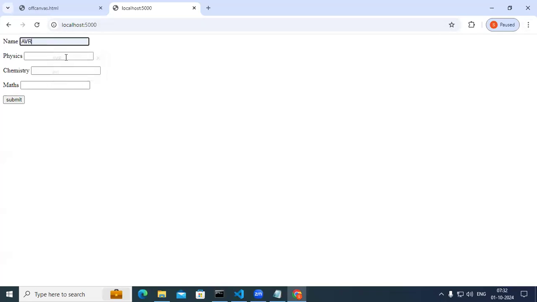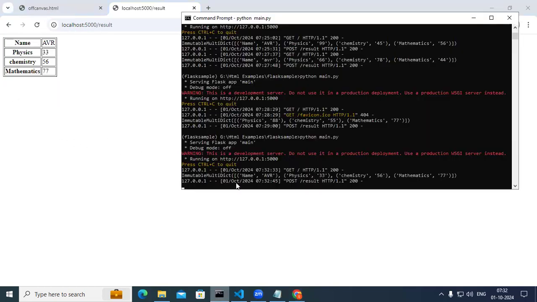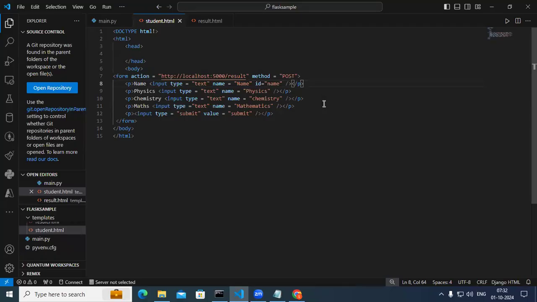So for name, I put AVR, then enter 33, then 56, followed by 77. When I click on submit, this time you got the name. You can see you have name, physics, chemistry, and mathematics. So when you have a name, only then can the server accept it. Otherwise, the server cannot accept it.